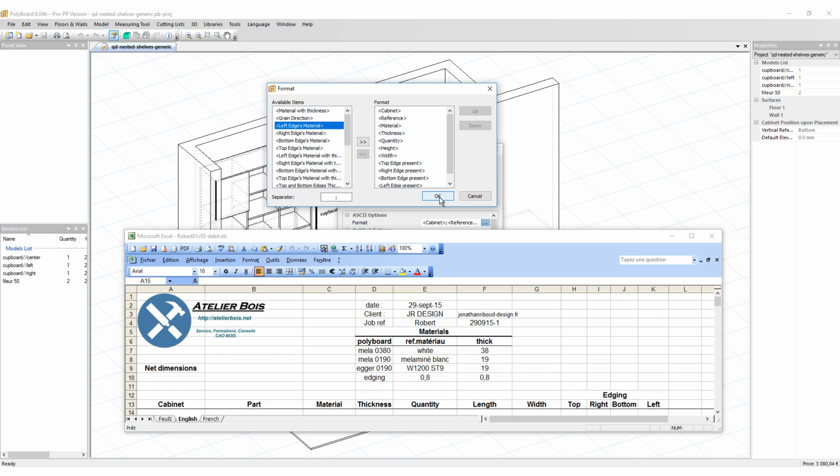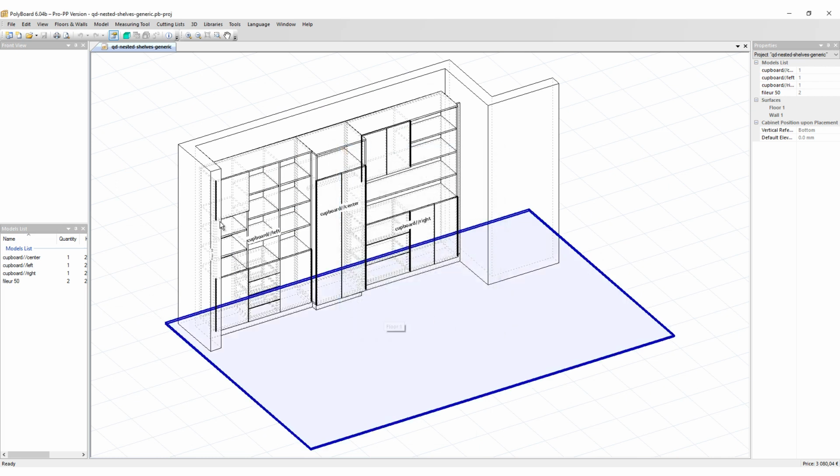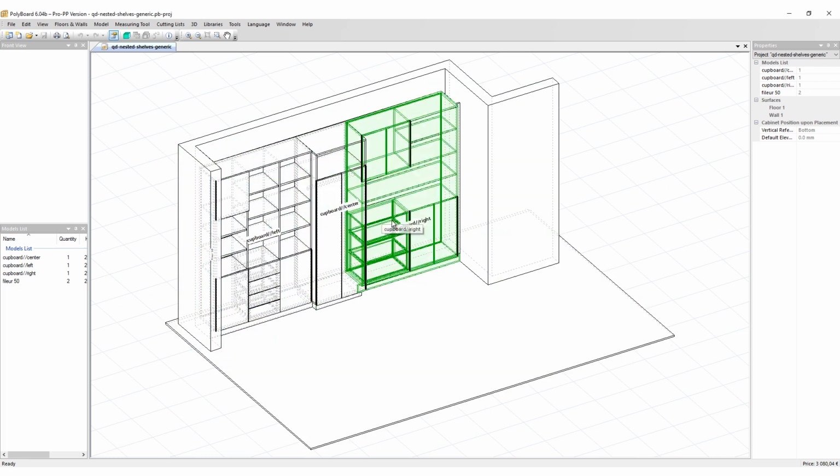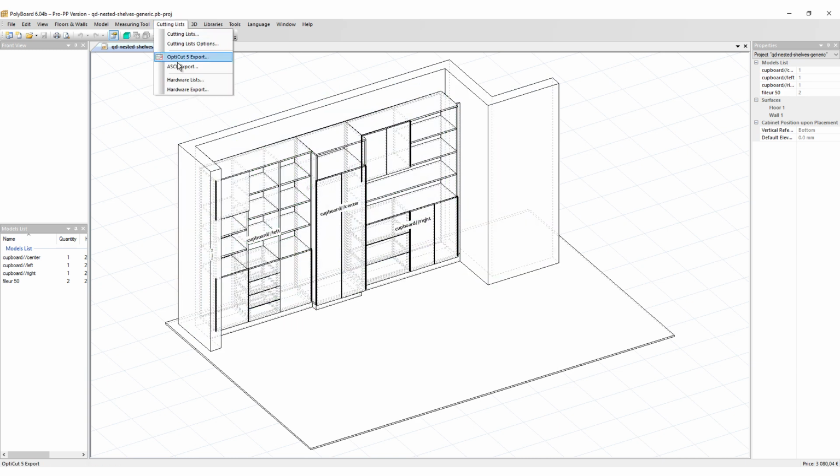And then just click OK. Now let's take our list away. Now I'm just going to click OK that, and now let's export the cutting list in the ASCII format. So I'm just going to go to Cutting Lists, ASCII Export.